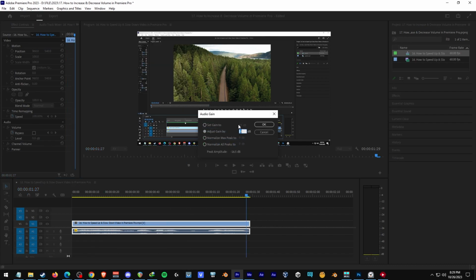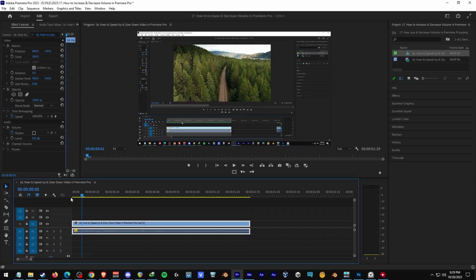Now that it's set to 10 decibels and you want to make it -10, we'll just make this -20. You'll see here it's going to be set to -10, so click OK. And now it's set to -10. So that's about it.